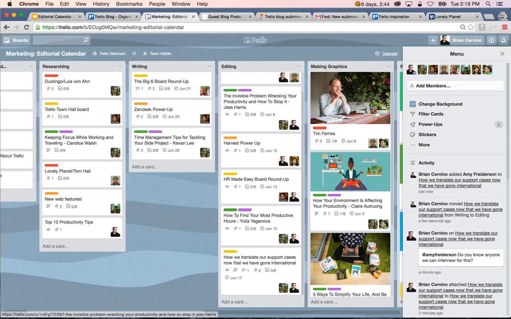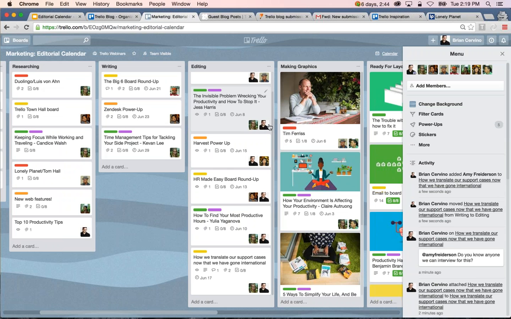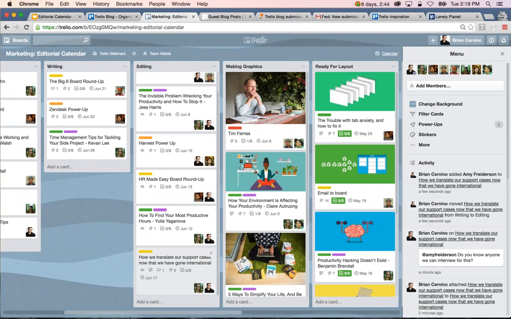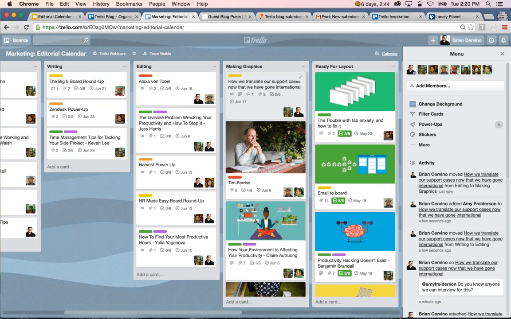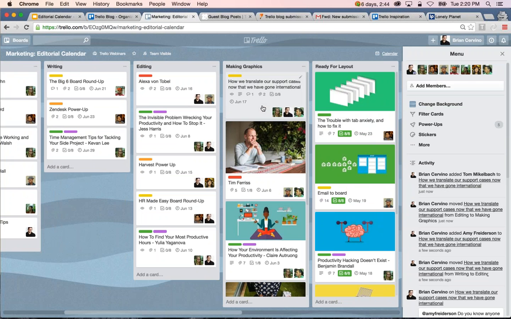This is also the point where we start thinking about design and the overall layout of the post. And so once the doc is all edited, our next step is to move it over to the graphics section, where we can rope in anyone on our design team by dragging them and adding them to this card as well. And then they can start working on graphics.